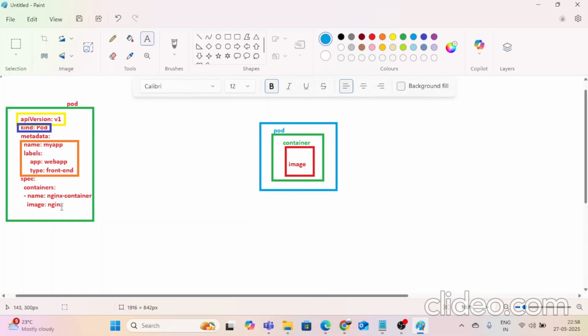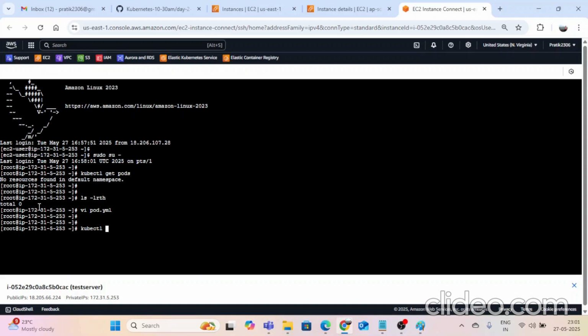Let's check if any pod is getting created. My system is slow, so just refresh it. kubectl apply -f pod.yaml, and execute. So you can see that our pod is created here. How can you check whether the pod has been created? kubectl get pods.